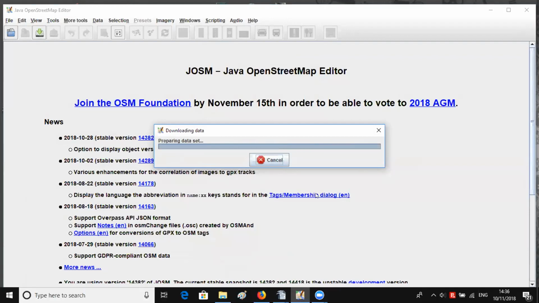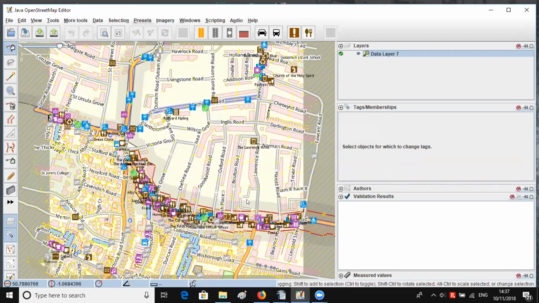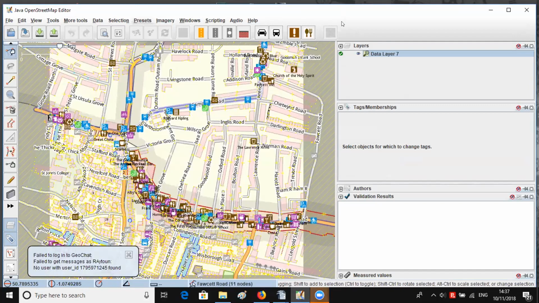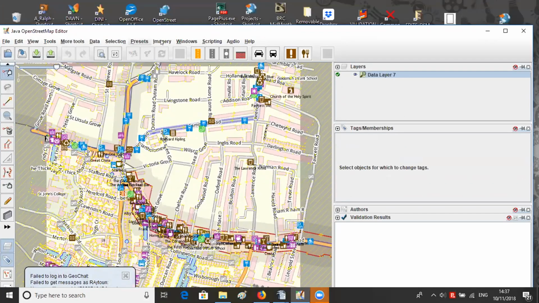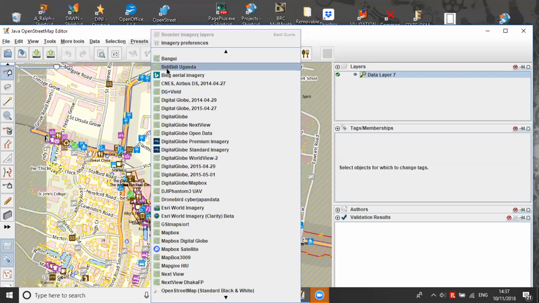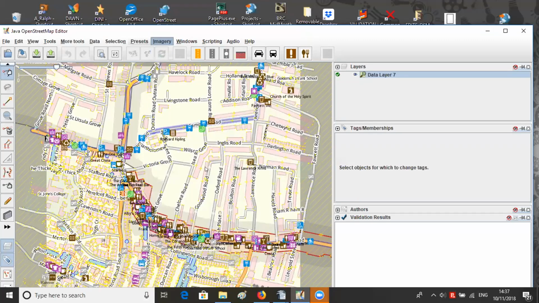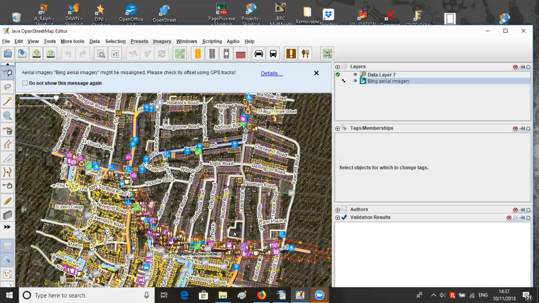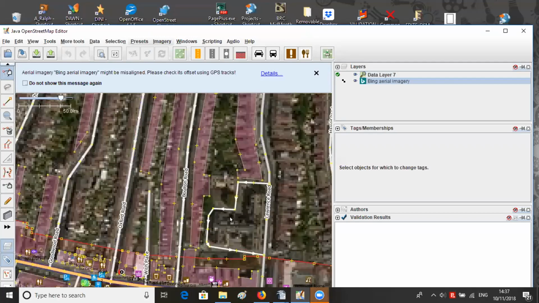To do our complicated buildings. This is taking a bit longer than it should. Okay, I'm going to use, that's what I found out, these controls get in the way. Imagery, I'm going to use Bing because that's very good in this area. And I'm going to zoom in here.